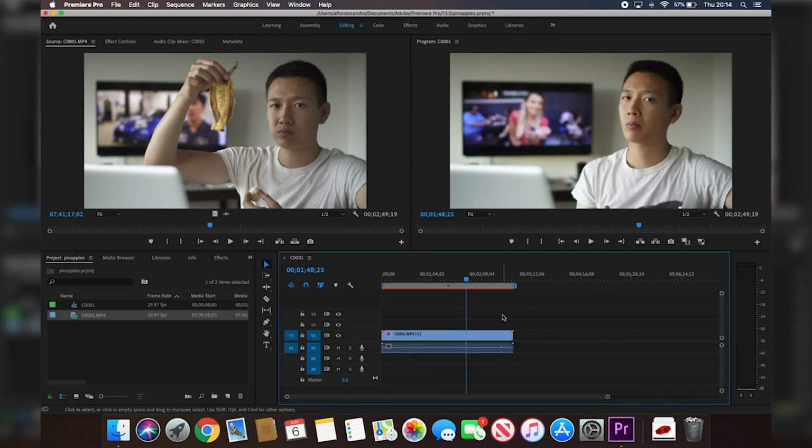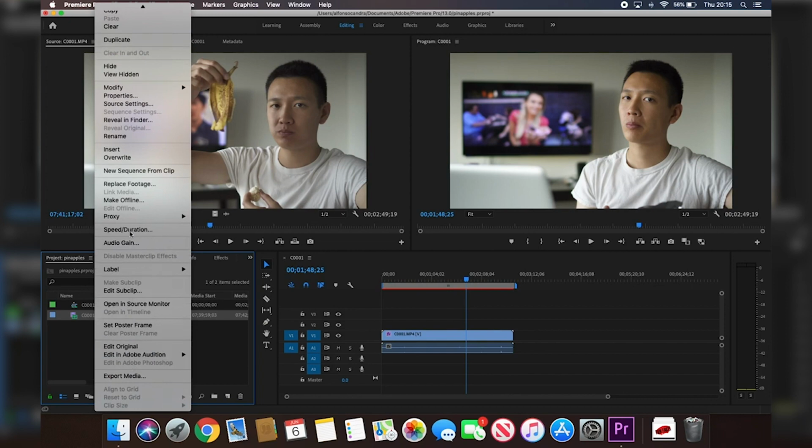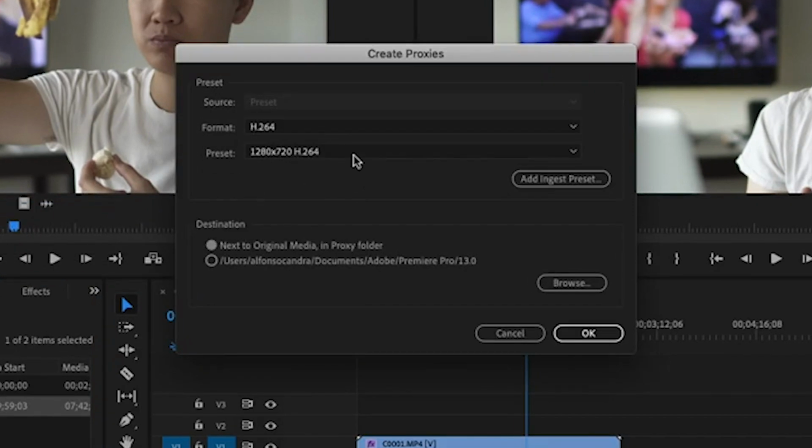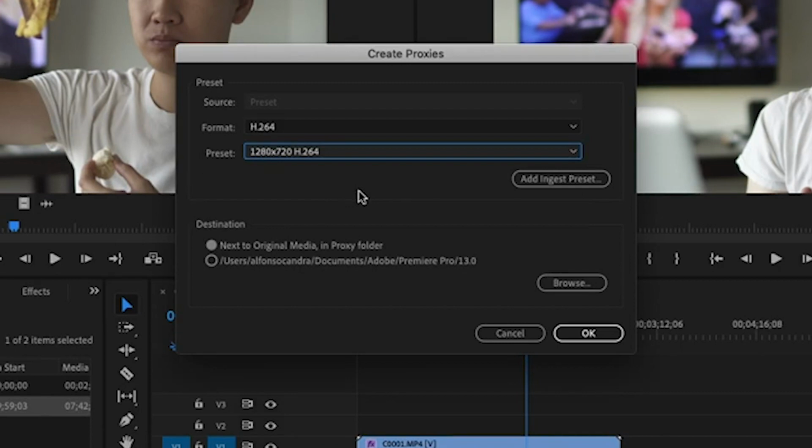Now there's multiple ways to make proxies. This is the way I do it because I never know if I need proxies or not until I have it on my timeline. So I select the clips that need the proxies, right click it, and then you go to proxy and create proxies. You can choose whatever your computer could handle. I use 1280 by 720, and down here you have the option of where to save the proxy file. I think it's the easiest to keep it next to the original media in the proxy folder.